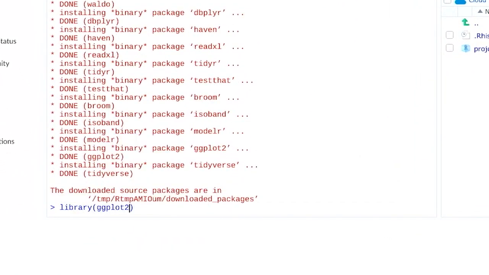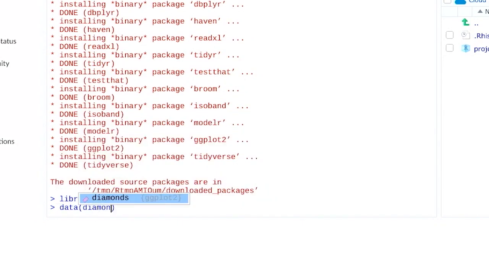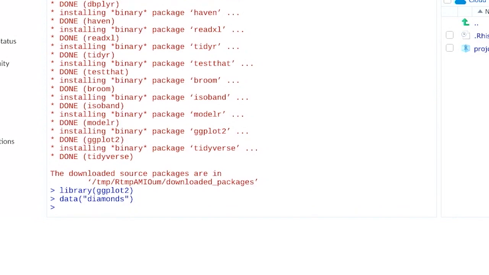We can load this data now by using data open and close parentheses. You might notice that when we start to type diamonds, RStudio gives us the option to select it from its drop-down menu. That's because this dataset already exists in our library. Okay, now let's add this data frame to our data viewer.